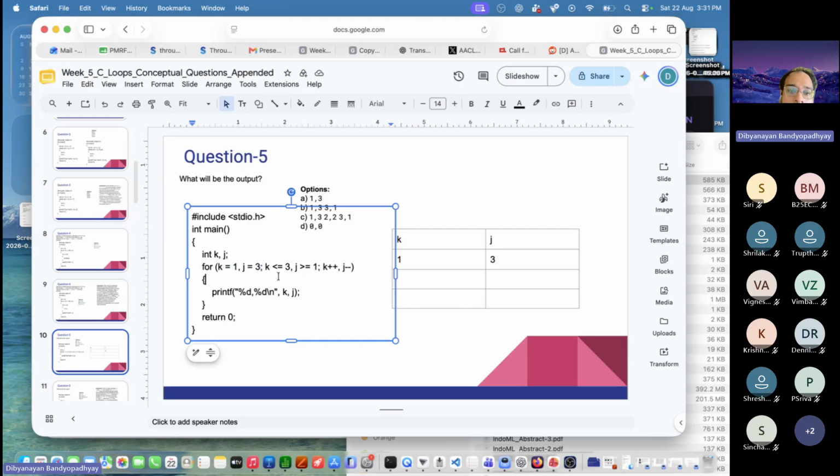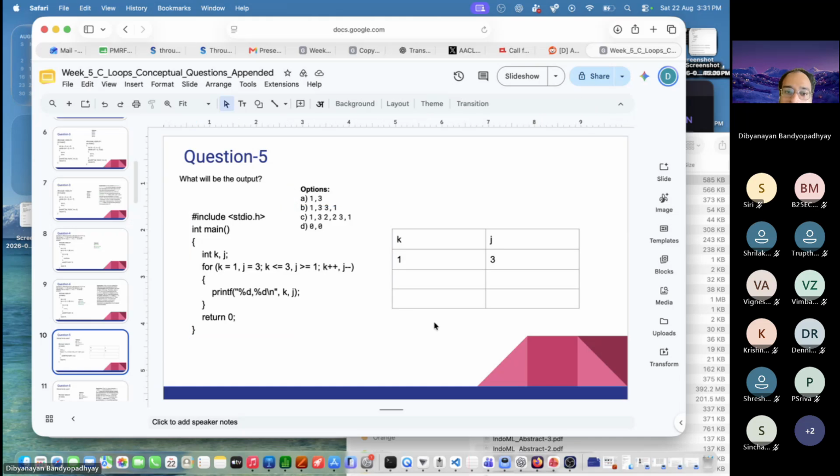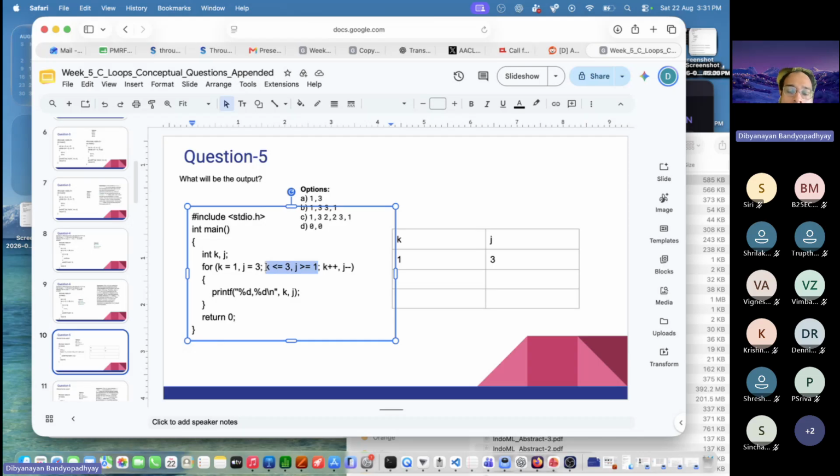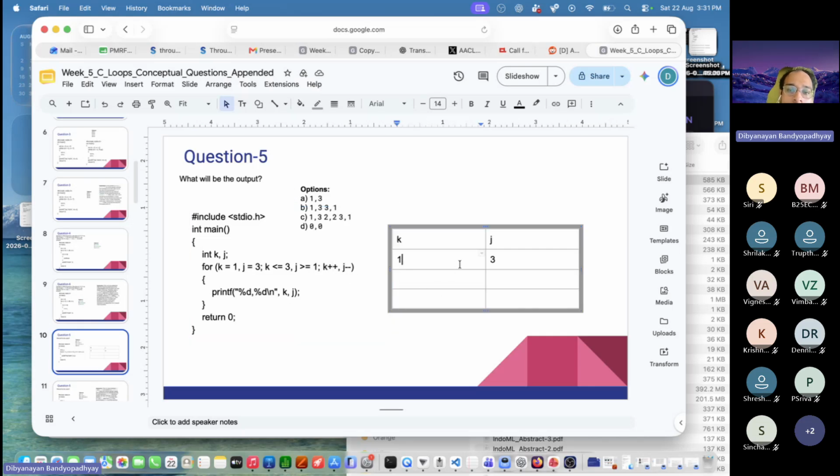And it will go on till k less than equal to 3 and j less than equal to 1. Correct? So these are the two conditions that will follow. And at every iteration, this will get printed. So what about the first iteration? The k and j value will get printed, which is basically 1 and 3. So after that, k's value will be incremented to 2, j's value will be decremented to 2, because 1 plus 1 and 3 minus 1.